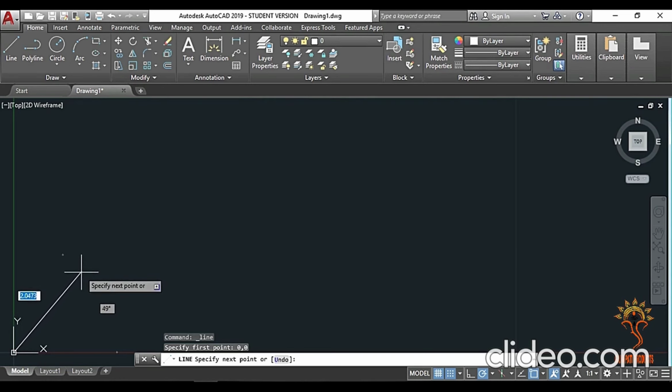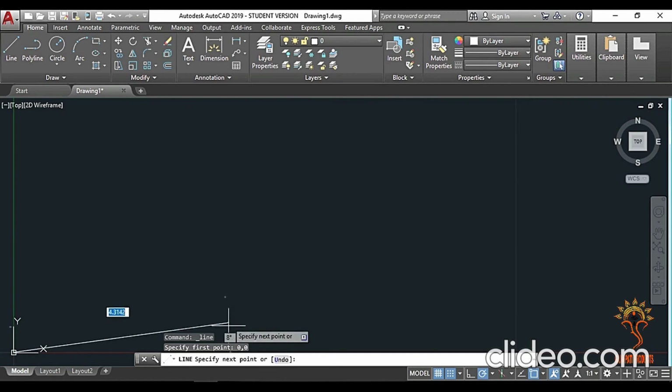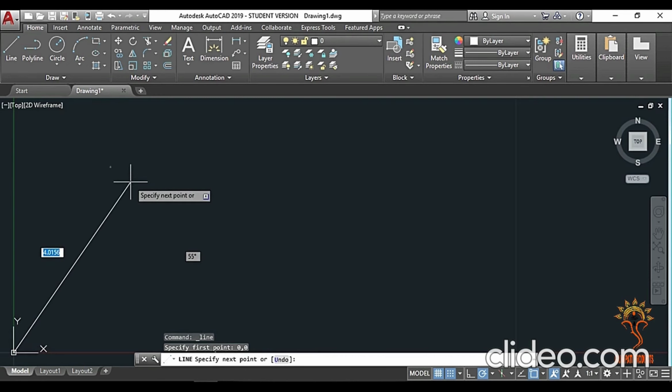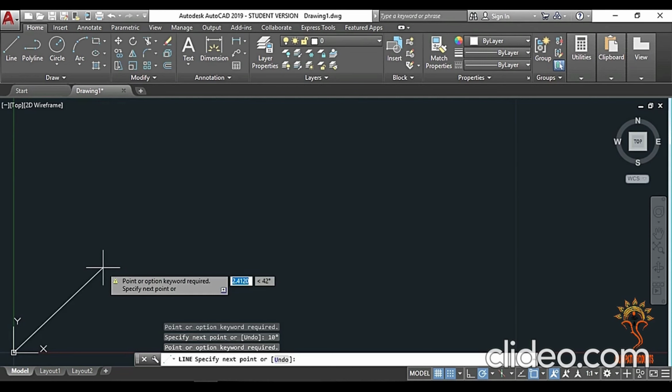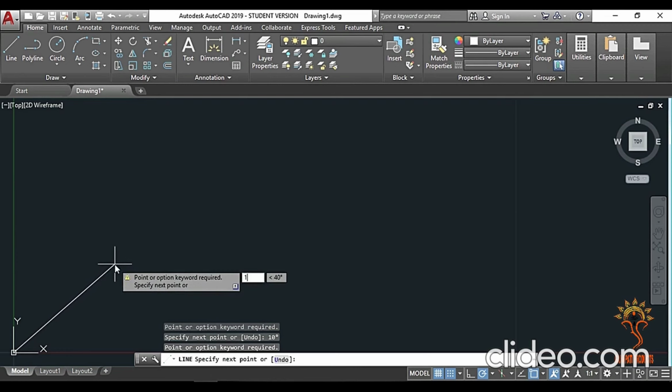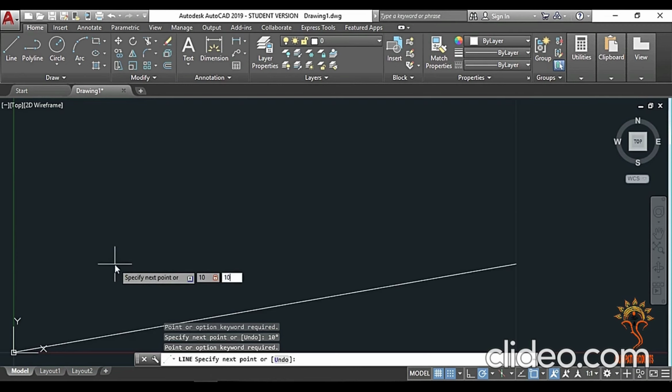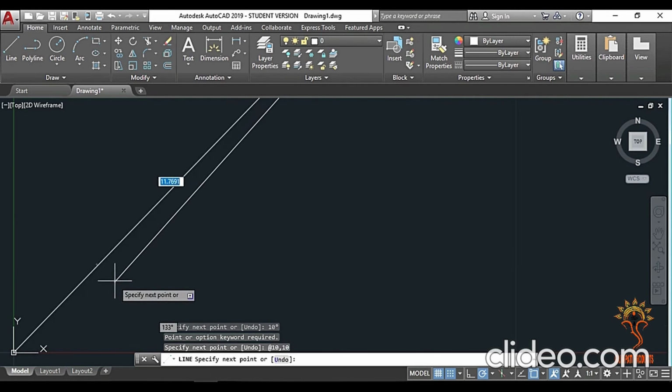Now let's input the values of the second point, the coordinates for x-axis and y-axis. Say we'll be giving the values as 10 units for x-axis and 10 units for y-axis. Like this, we have to make the input 10,10, and then you have to press enter and see we have the second point.